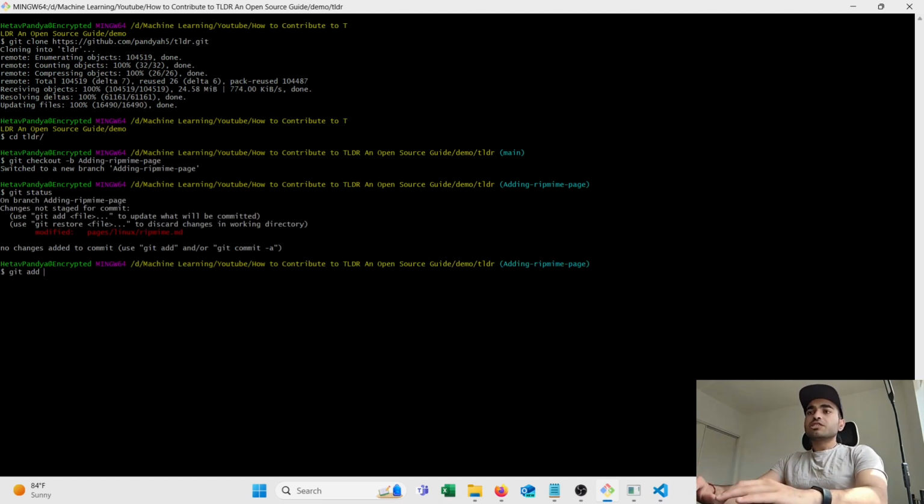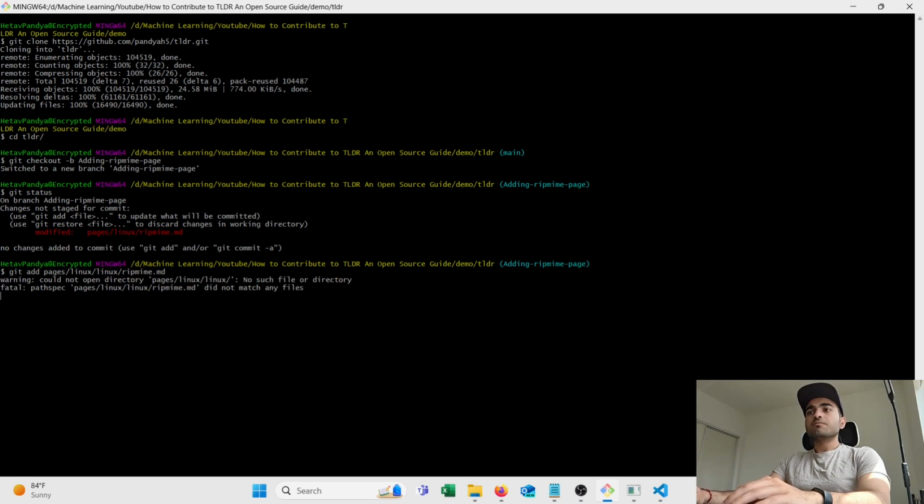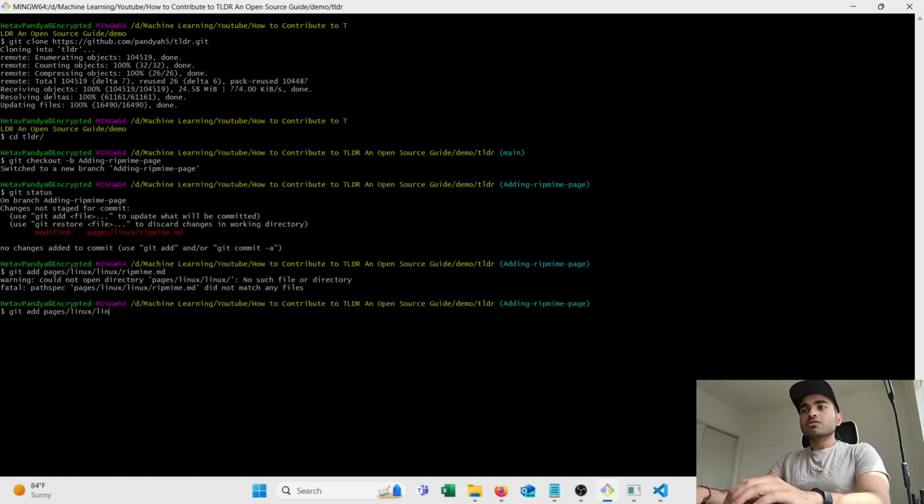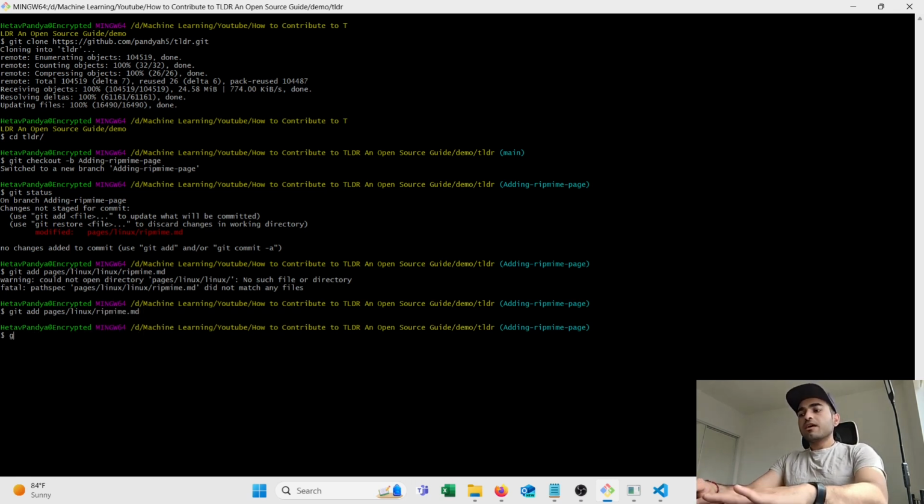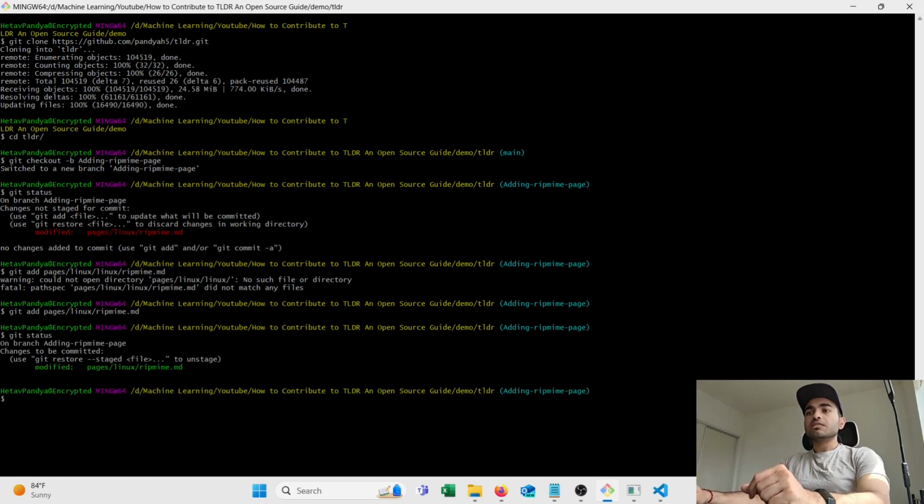Given that it's just one file, we can just do git add dot. Again, I would recommend against doing it. So you should always select the file that you do want to change. So in our case, it is Linux and ripmime. The tab doesn't work, so let me just do ripmime empty. My bad over here. So let me just do ripmime again. Perfect. And now if we do git status, we should see that particular file in green. That means it is okay to create a checkpoint and commit it.